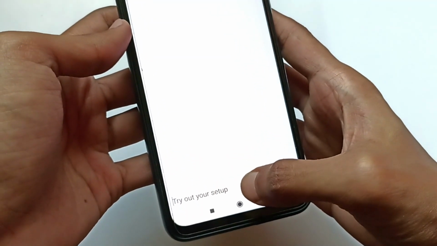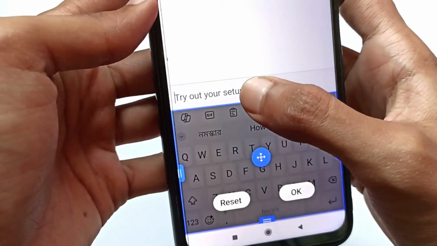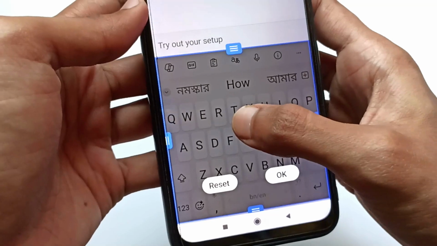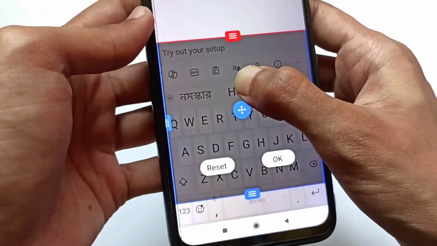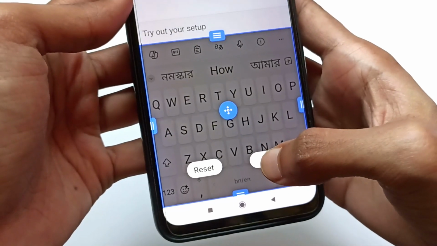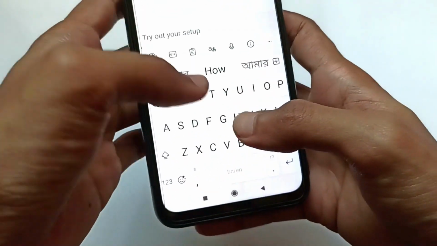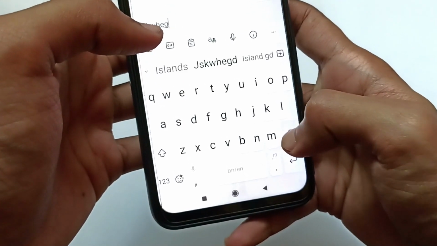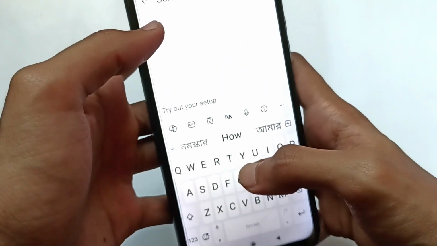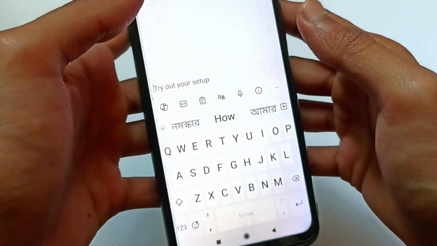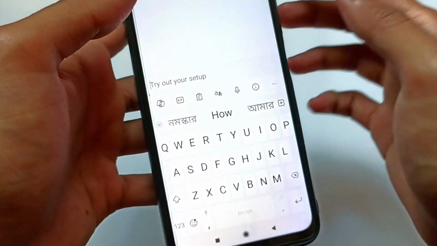Now tap on try your setup, and now you can drag and make this keyboard bigger like this. Also you can move the keyboard like this. So this is one way you can make your keyboard bigger. You just have to tap OK, and now you can see this is very easy to tap. This is one way you can resize or make the keyboard bigger on your Android phone. And for the other keyboard, if you have the Gboard or the Google keyboard, I'm also going to show you that.